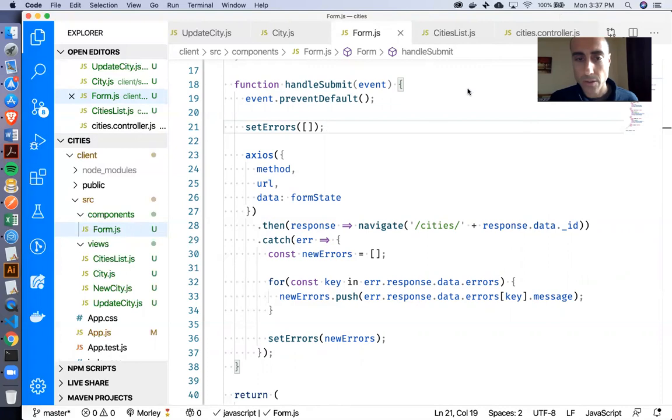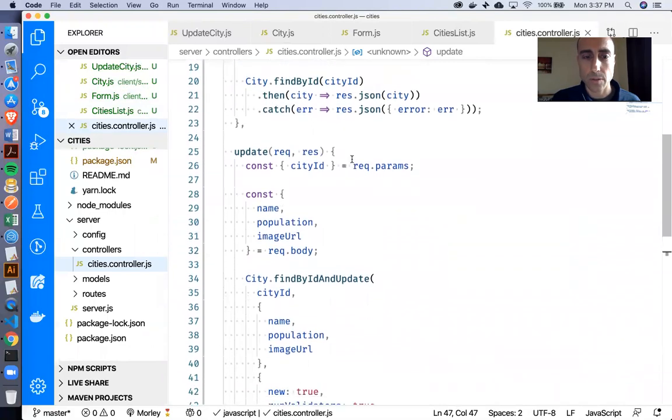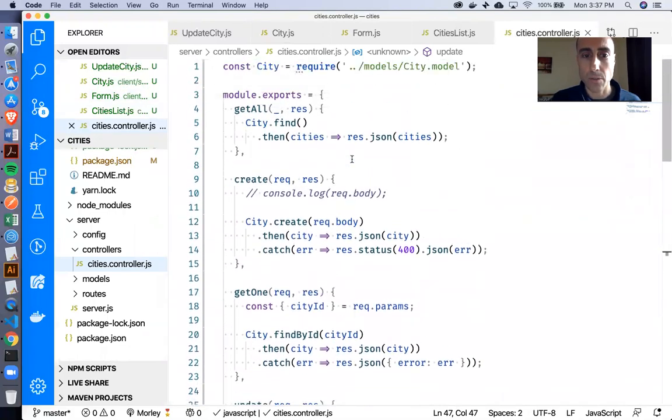Okay. So let's go to the city's controller. And let's do our create method. I'm going to have Hutan read through create. So 9 through 15 here.